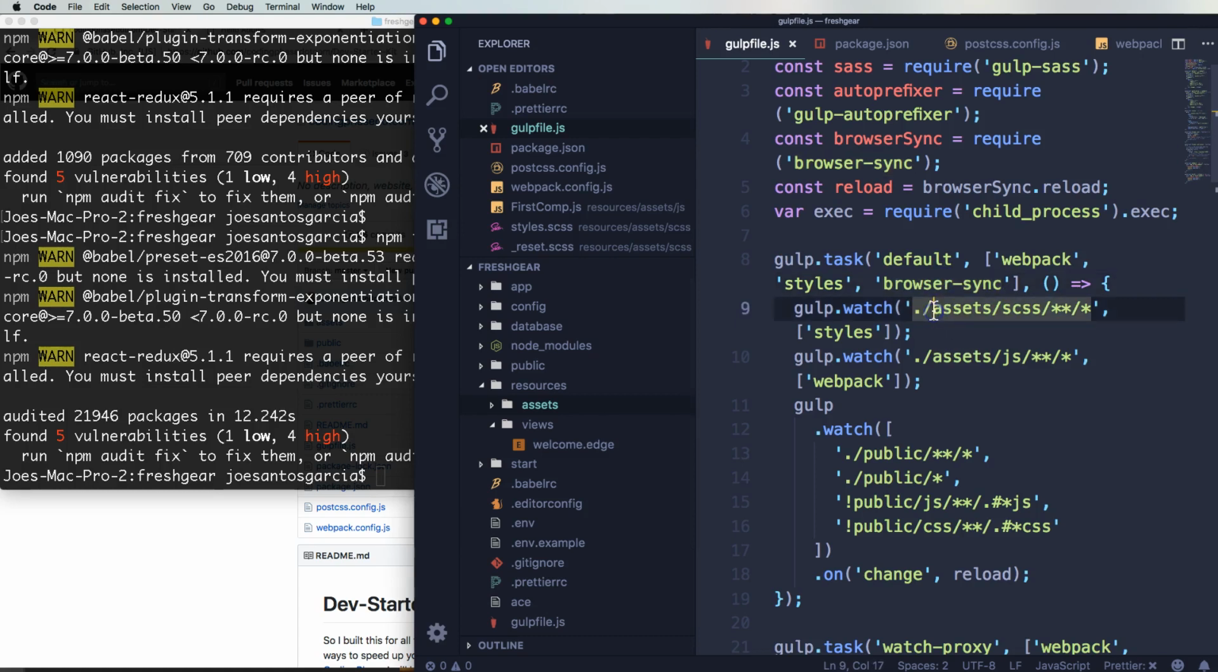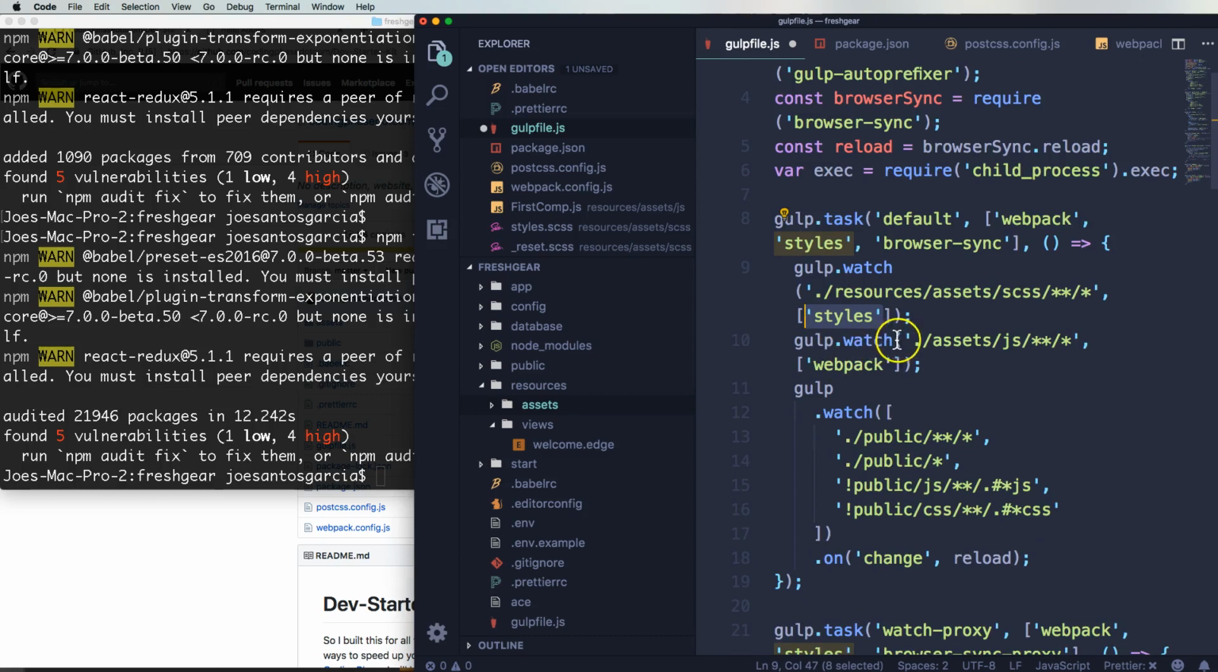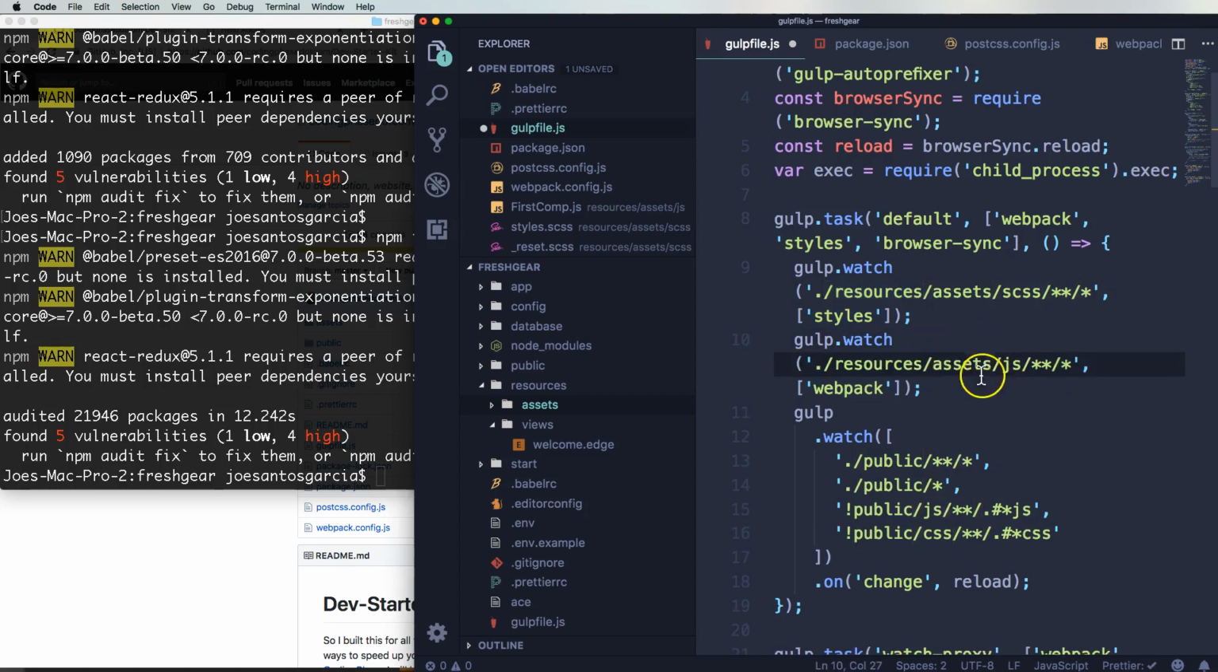Okay, hold on, come here, say resources/assets/SCSS, and the little stars here, the asterisk, what they mean is that if any folder or any file inside of this SCSS changes, then it's going to trigger the styles task. Same thing for the JavaScript, right? So we gotta come here, copy this, paste this there. Okay, so it's resources, assets, and then JS, and then SCSS. So when we see those changes there, it's going to run either styles or it's going to run the Webpack.